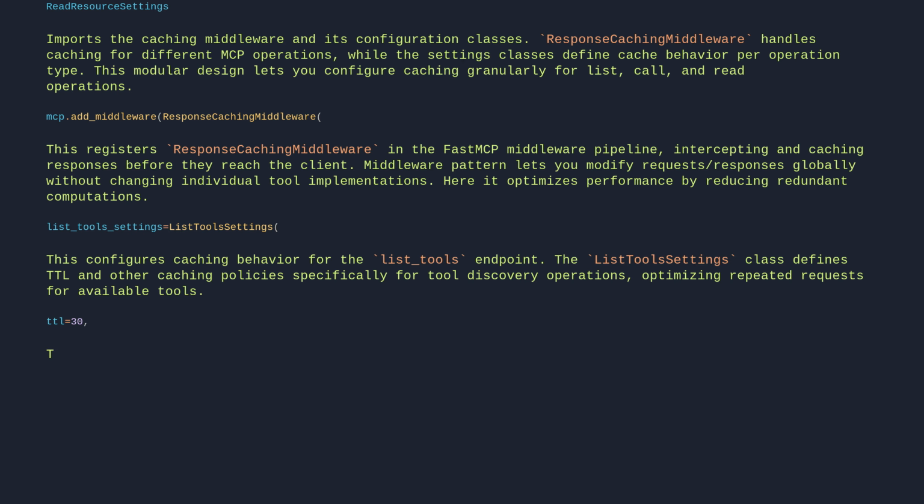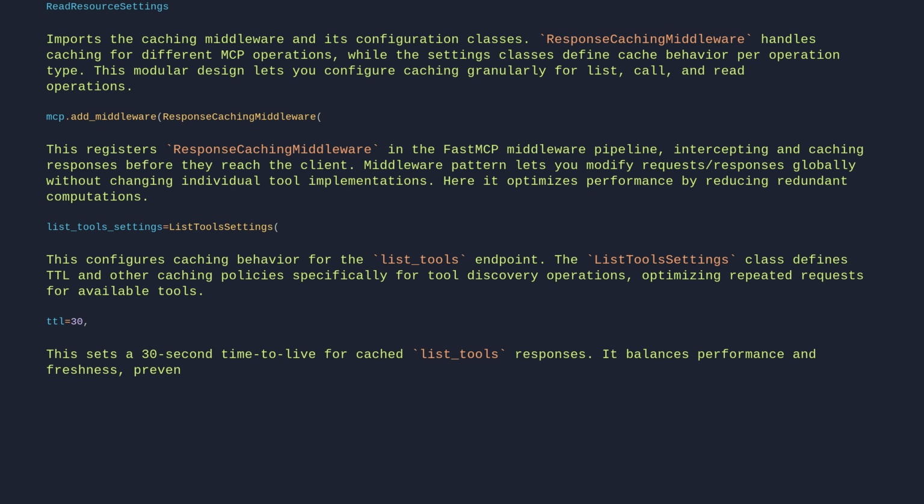ttl=30. This sets a 30-second time to live for cached list tools responses. It balances performance and freshness, preventing stale tool listings while avoiding excessive server load. Standard TTL pattern for caching middleware.